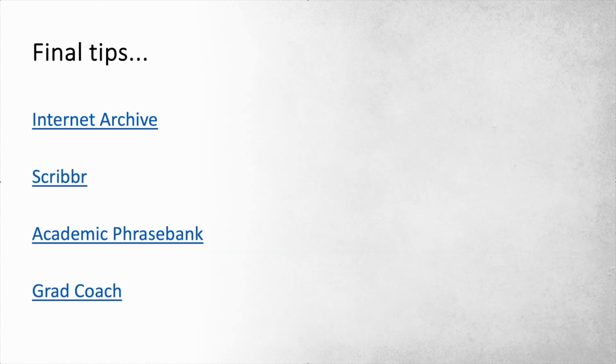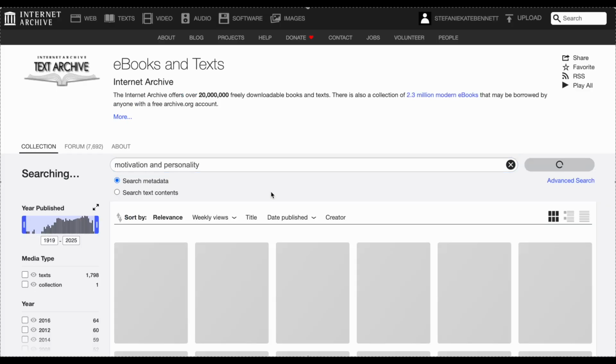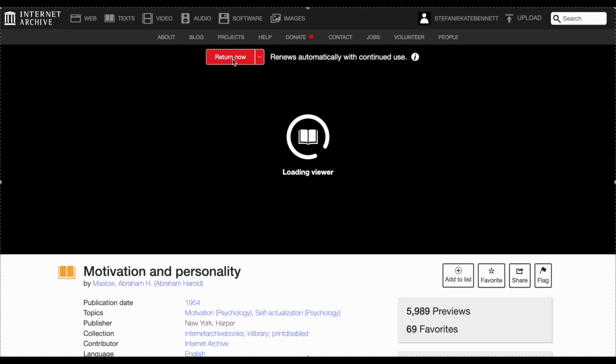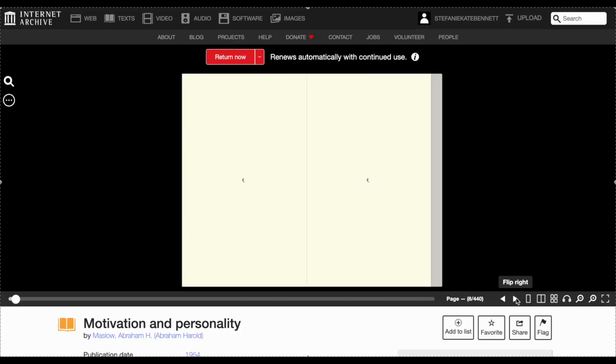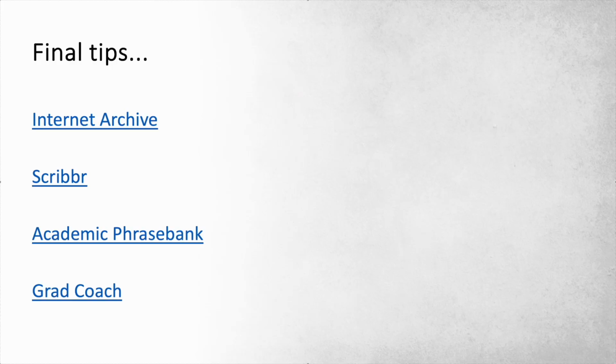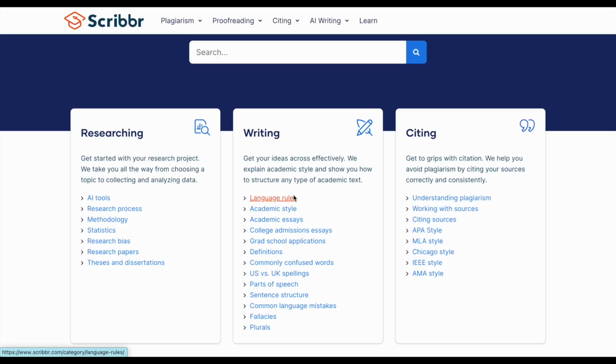And final tips. If you're struggling to find literature because the sources you're looking for are not in print anymore, we don't have a copy on WorldCat, and you can't get them elsewhere, try Internet Archive. If you need support with academic writing, or when you get to your dissertations, head to Scribbr for step-by-step guides.